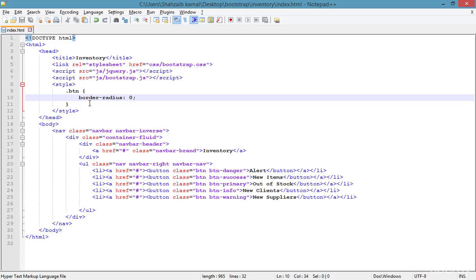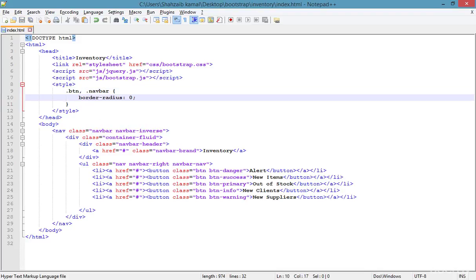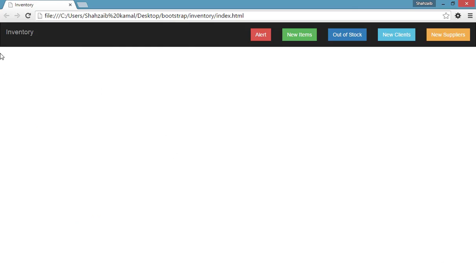Something more we need to do is to add the navbar here, .navbar. Now save. I'm removing the border from the navbar as well. Refresh. Now you can see that there is no border at the corners, so looking really perfect.